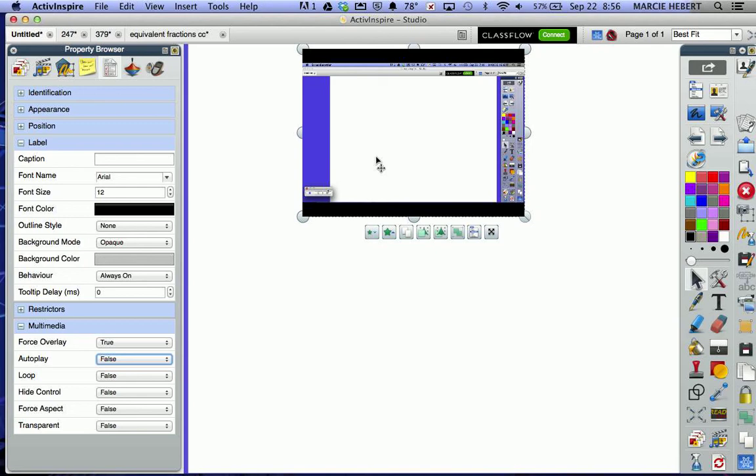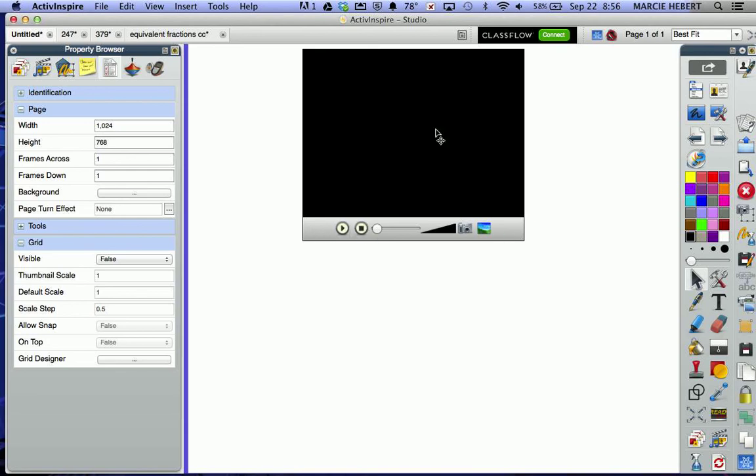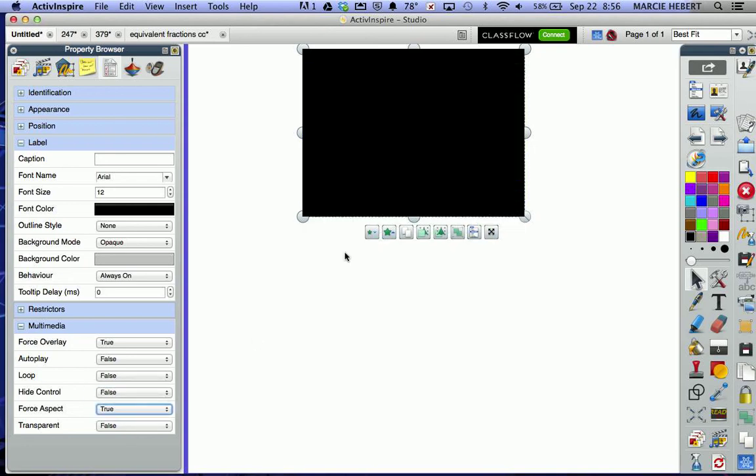So I'm going to turn that off, and I'm going to stop that. Again, I'm going to grab it, and it's going to click and play. So we're just kind of playing with it right now. But you're in this multimedia section. Hide control would take the control bar on the bottom off, so I'm going to leave false. Force aspect has to do with the sizing of it, and you can play with that one to find what you like. Transparent, I can do true or false. Right now I'm going to leave it on false.